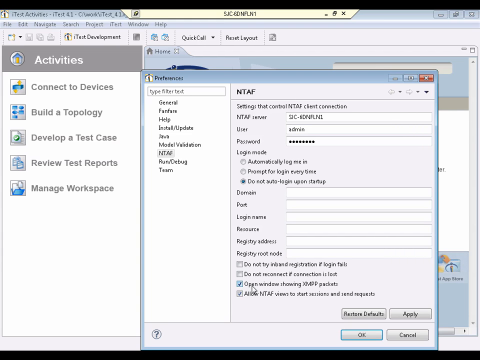Open window showing XMPP packets. Enable this option if you'd like to open a window that displays the captured XMPP packets. And allow NTAF views to start sessions and send requests. Enable this option if you'd like to be able to initiate sessions through the NTAF registry view or execute actions using the NTAF sessions view.